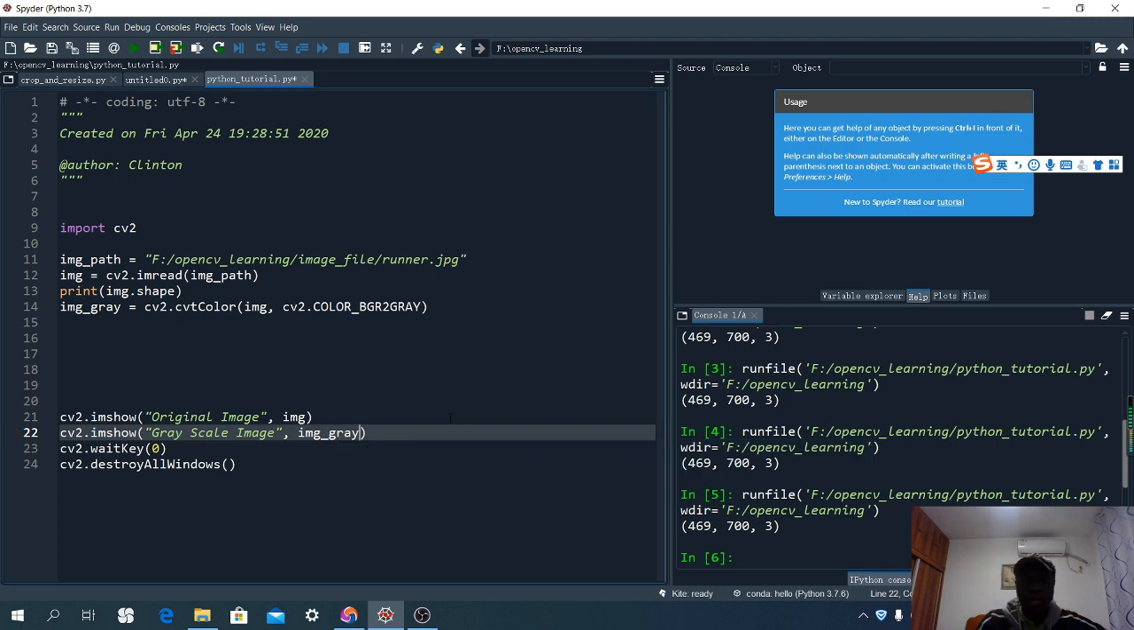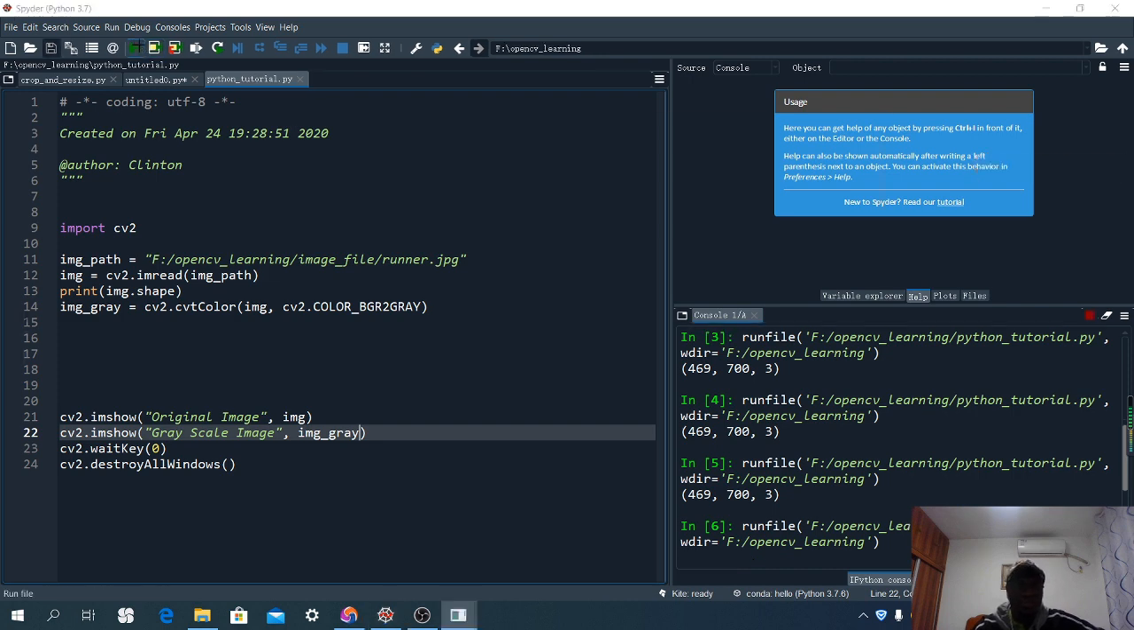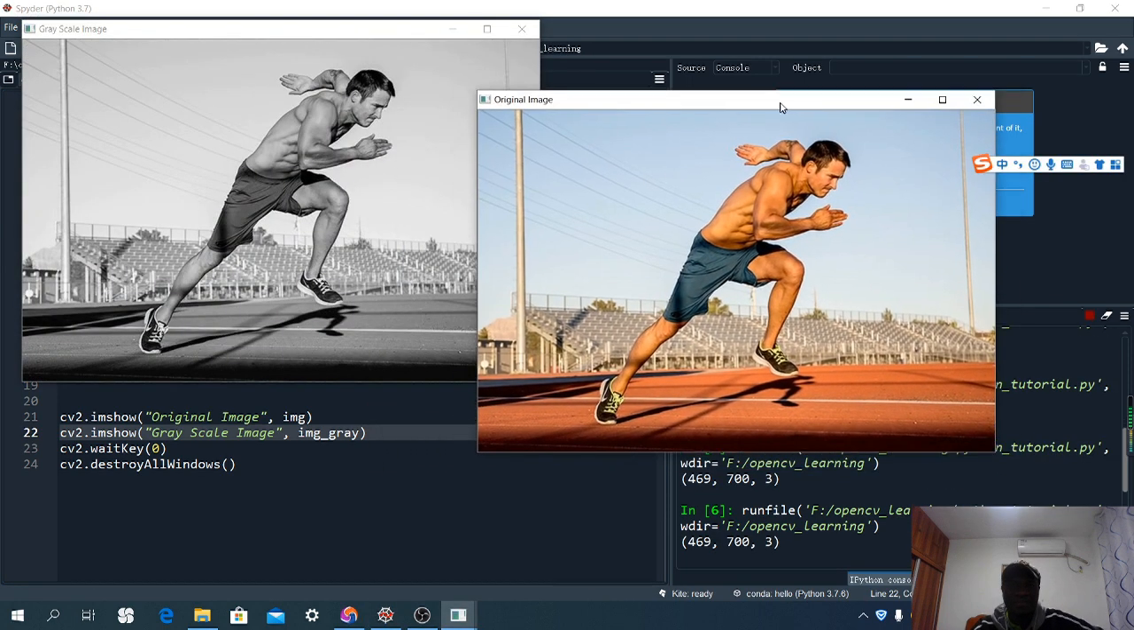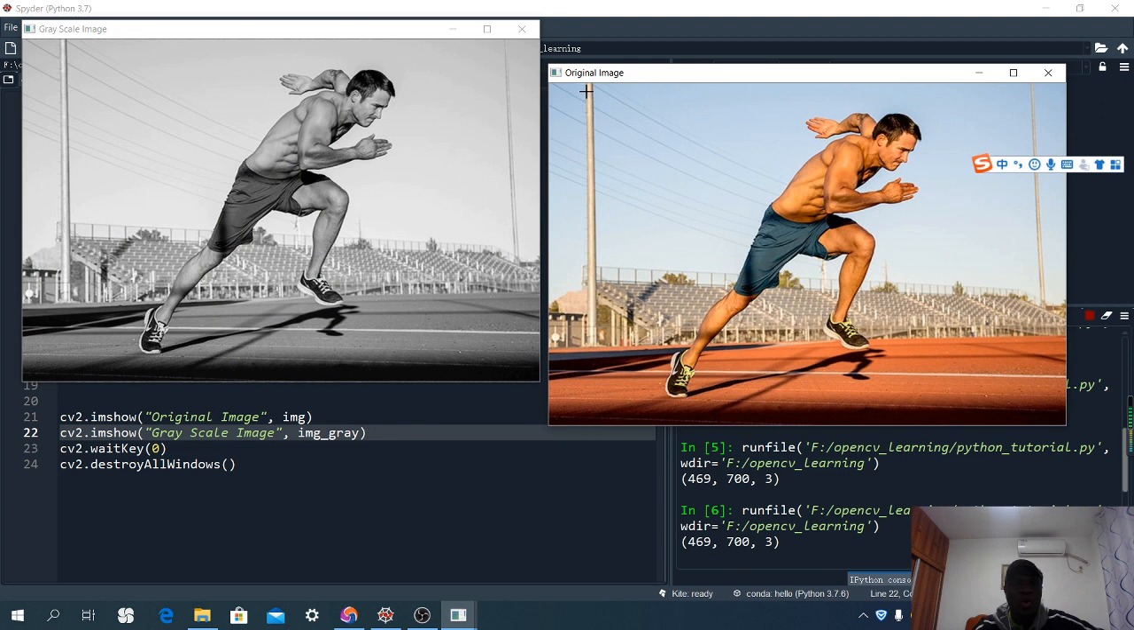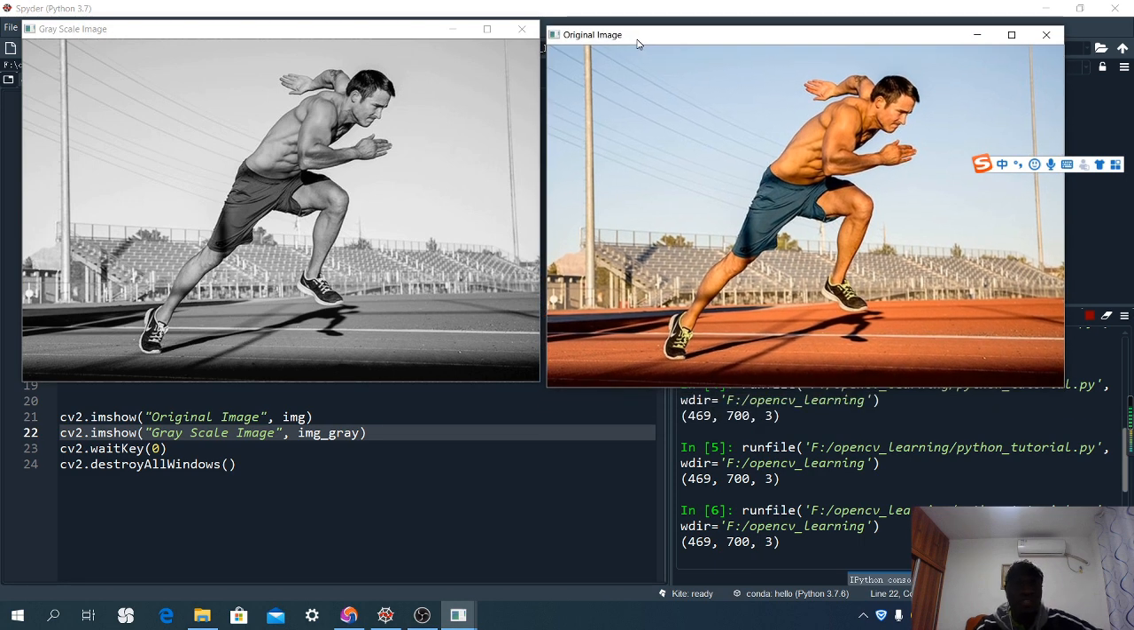Okay, so let us run the code and see what it's going to give us. You can see this one is the original image and this is the grayscale image. The two images have the same size but different color. So this is my grayscale image and this is the original image.